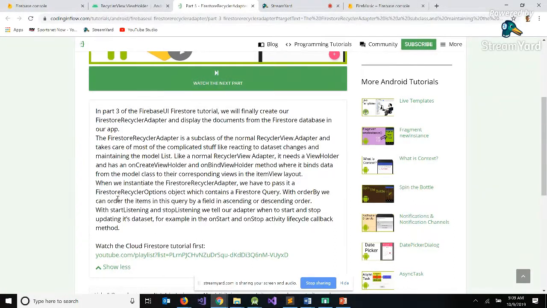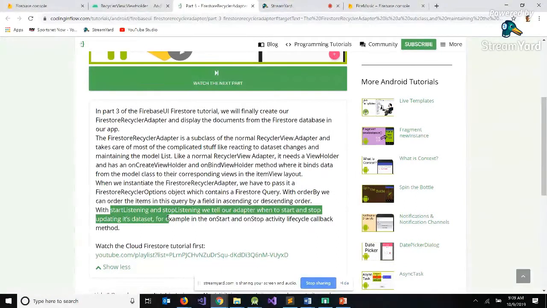And one of the other important points is we have a start listening and a stop listening method, which runs a callback, which is checking our database for changes. So we're going to implement this Firebase Firestore Recycler Adapter and override methods like start and stop.